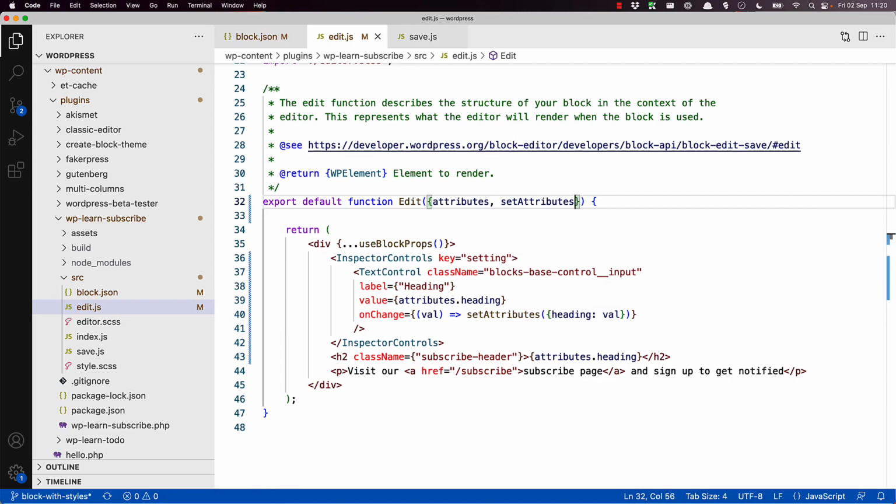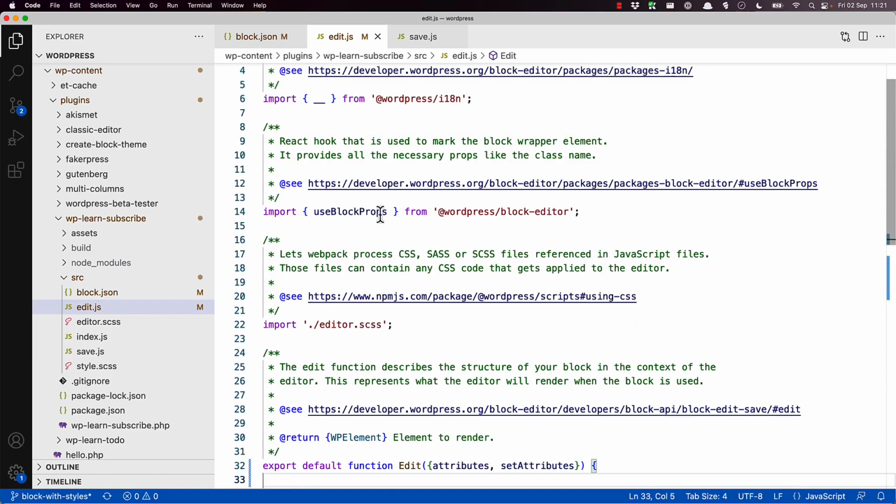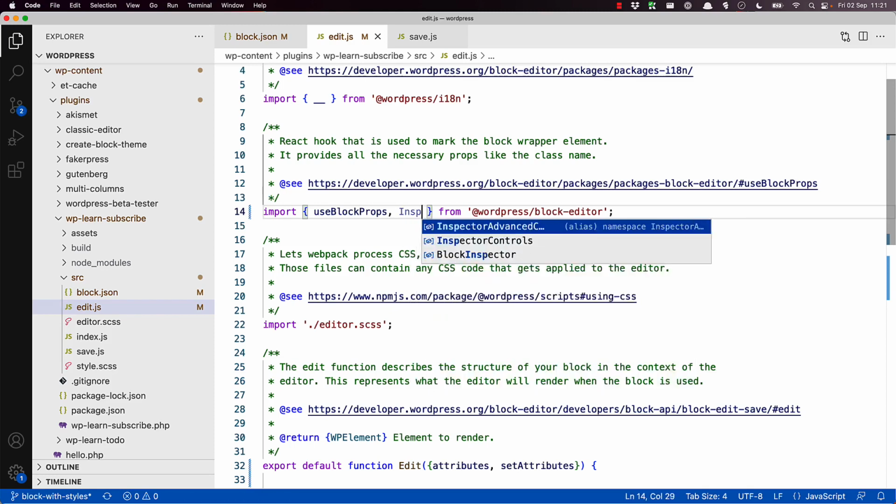Lastly, you'll also need to update this component to import the inspector controls and text controls components being used in the sidebar. Inspector controls is available in the WordPress block editor package, so you can import it like this. So if we scroll up, use block props is being imported from the block editor. So we can also import inspector controls.